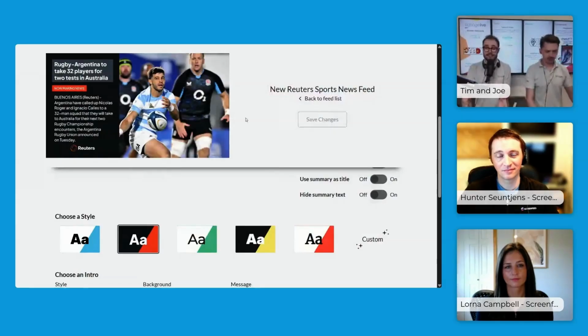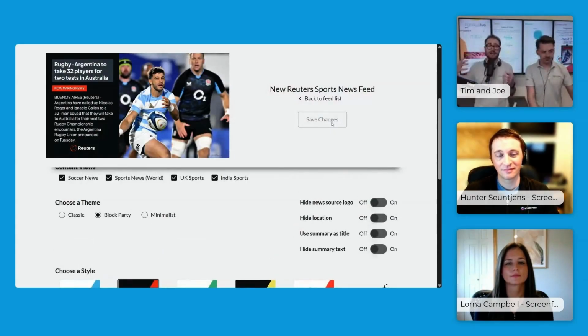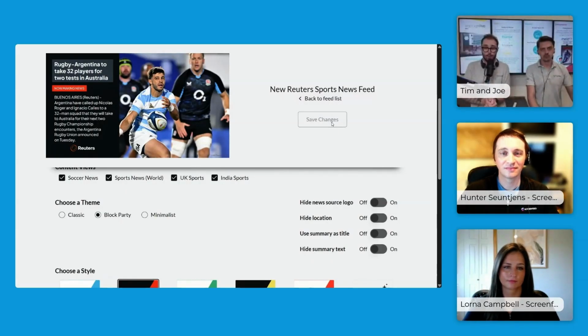Once I've made any changes here, as soon as I hit save changes, it's going to automatically update any screens that also have that content. So I'm not even having to go through that publication process once that content has been published for the first time. So it's a really great way of speeding up your publication process and just keeping your screens fresh.